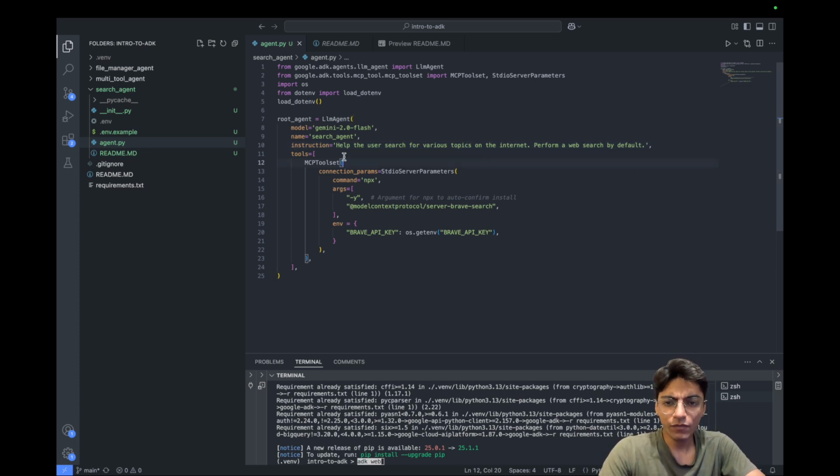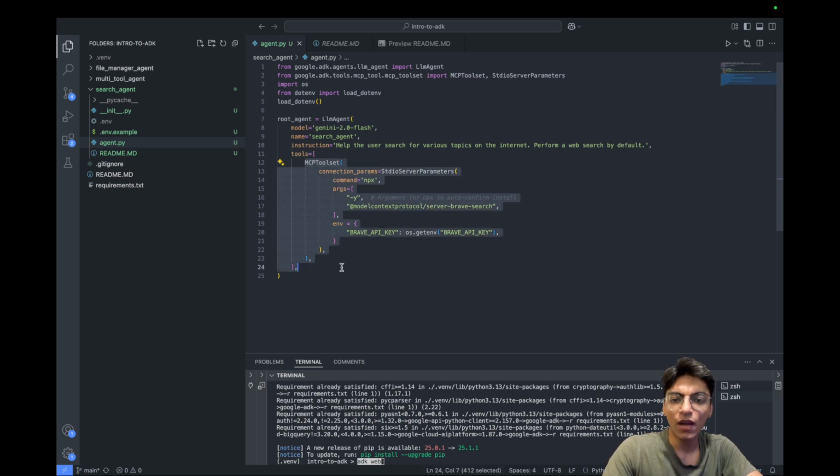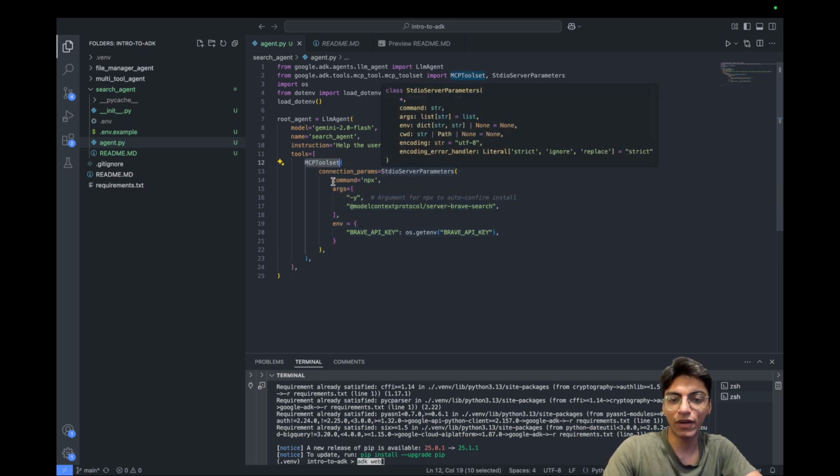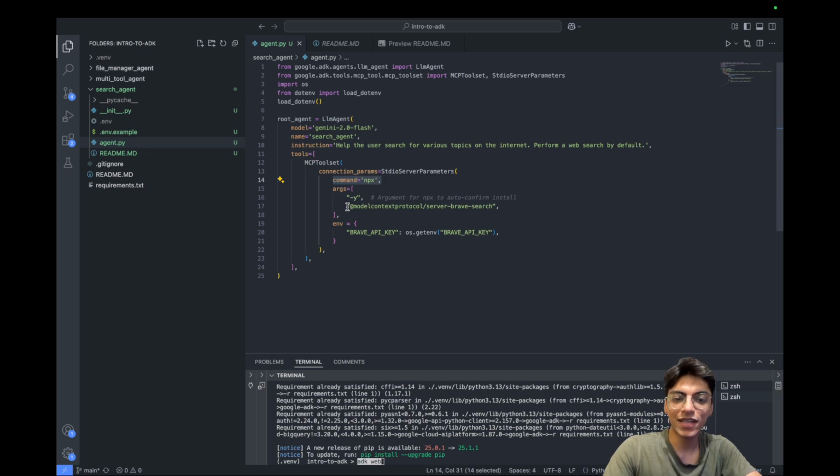All right. So we have the tools, and we've done this very similarly to how we did in the previous video. We have used the MCP toolset, and we have given it the command npx. This time we install the server brave search library, and we also specify the environment because this time we are using an API, right? API needs API keys. So we're specifying this API key, and the value is being received from our environment file. All right, so that is how you do it.